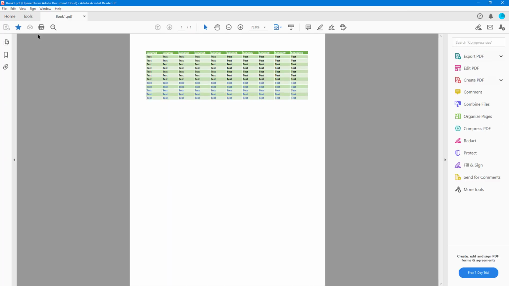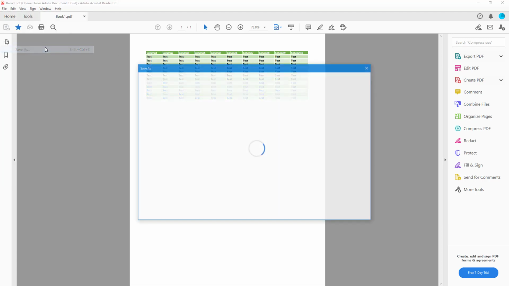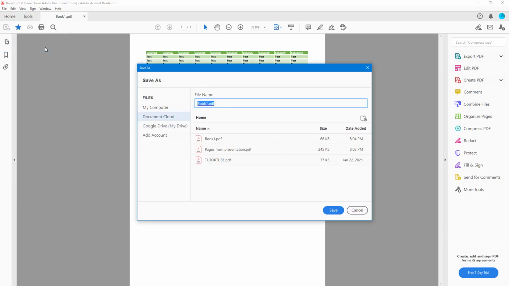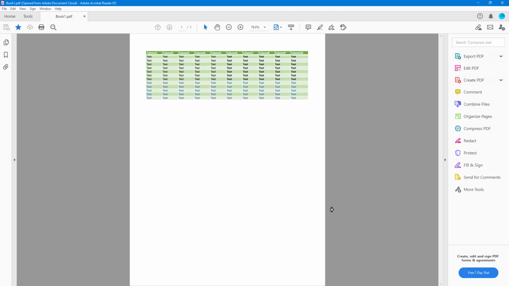Now to save this in Google Drive, I need to go into File, and then save this out. I can go to save as, and then I can choose Google Drive. This appears once you add your Google Drive account or any other cloud account of your choice. So over here, I'm just going to hit save and save it in the root folder. Now it saves the book 1.pdf file in the Google Drive account.